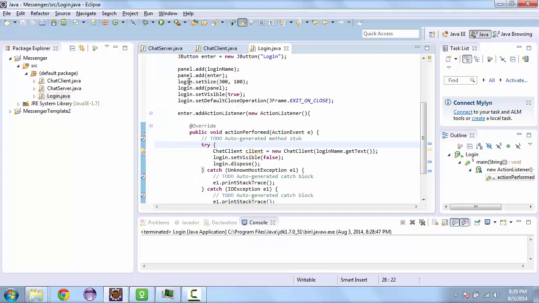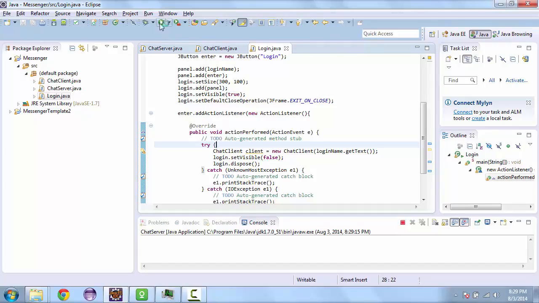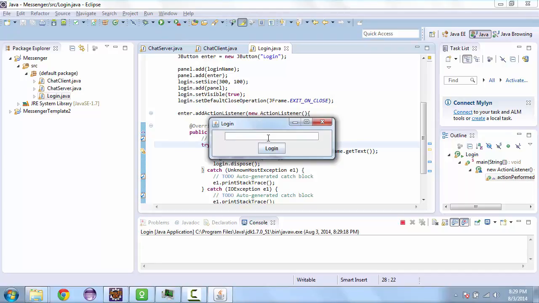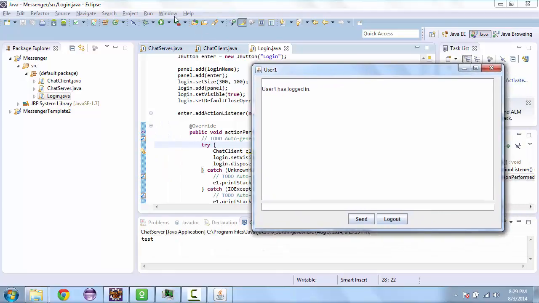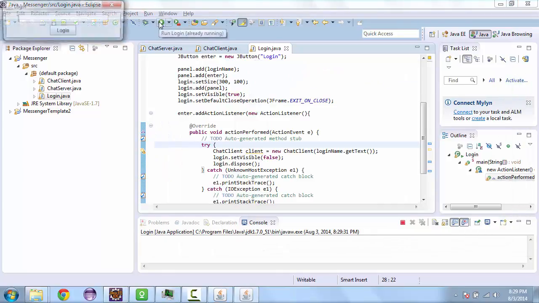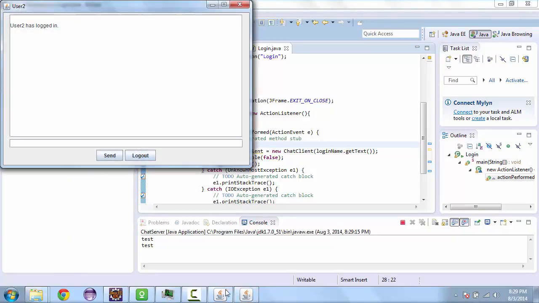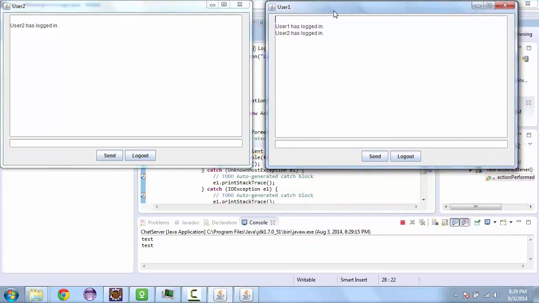And so let's go ahead and test this. Let's start our server and then launch our login. And so here we have our login JFrame. Type in a username and log in, and user 1 has logged in. So let's launch another one, user 2, and user 2 has logged in. Try some messaging again.